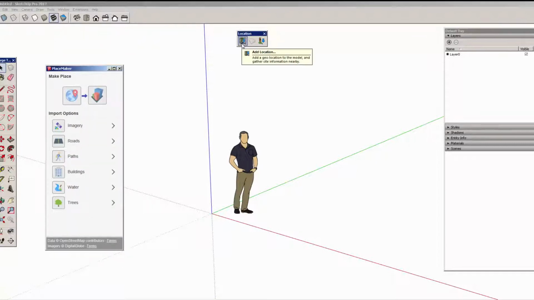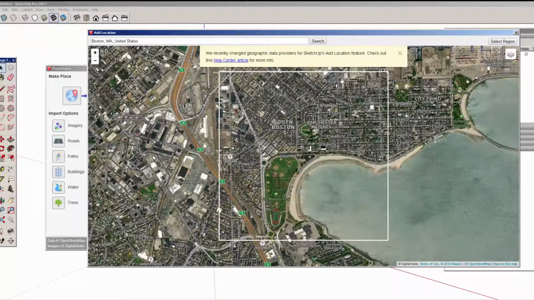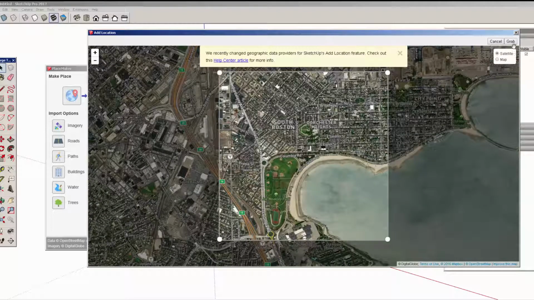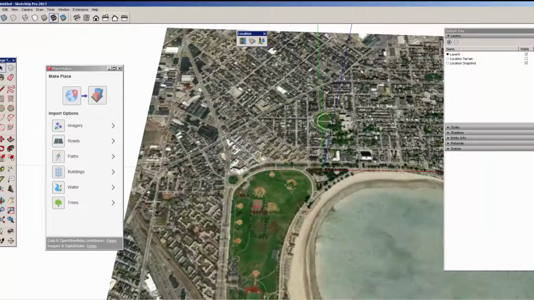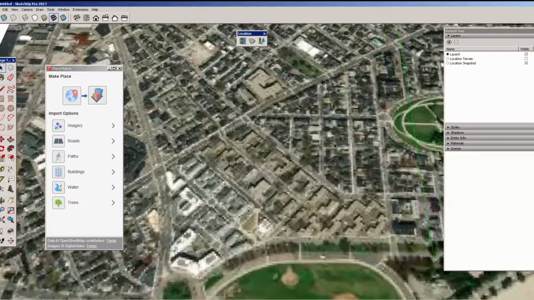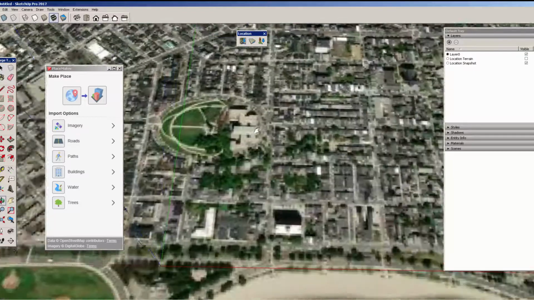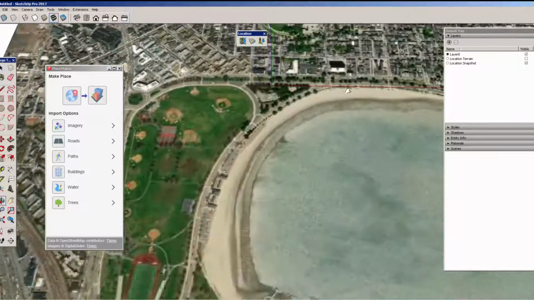So I'm going to quickly start off. I'm just going to click on Add Location in SketchUp, and I have the South Boston area selected. We're going to use that aerial. I'm going to click on Select Region, grab. You can see that SketchUp imported in the aerial of the selected location. And if we zoom in, we can see that the quality is relatively pixelated.